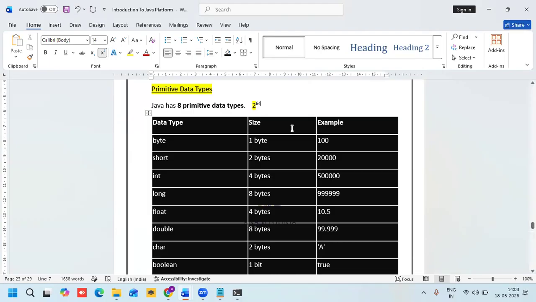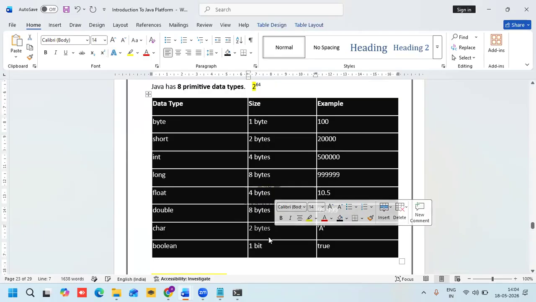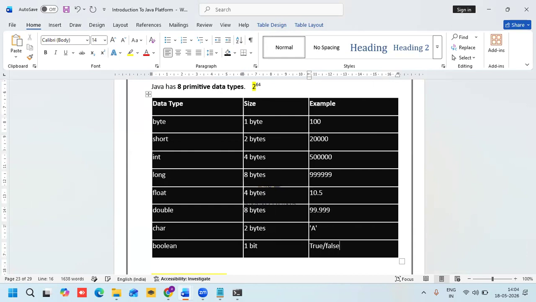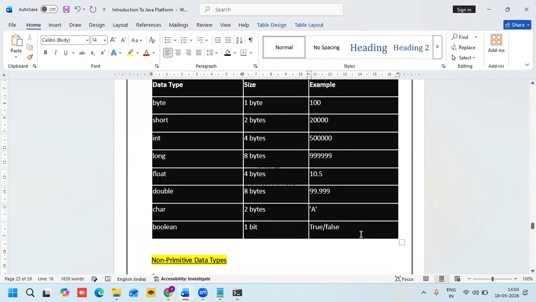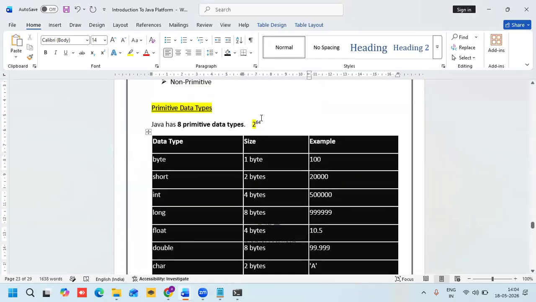Please write a comment. Okay. Next, char. How many bytes of data can we store here? 2 bytes of data, which means 2 to the power of 16. For boolean, 1 bit, only either true or false. We can use either true or false, only two. What is the data value we can use here? 2 to the power of true or false. That's it. So these are the primitive data types we have available.